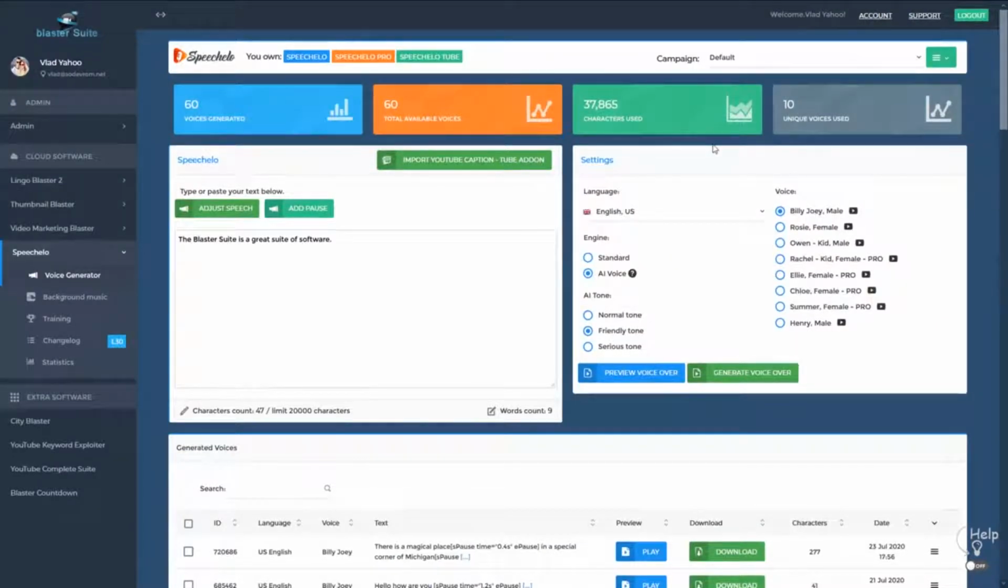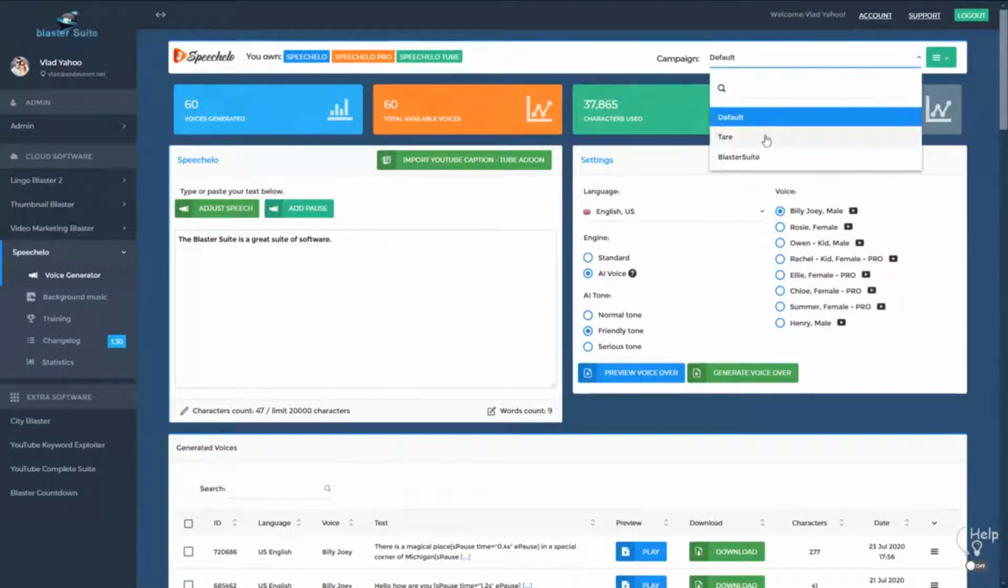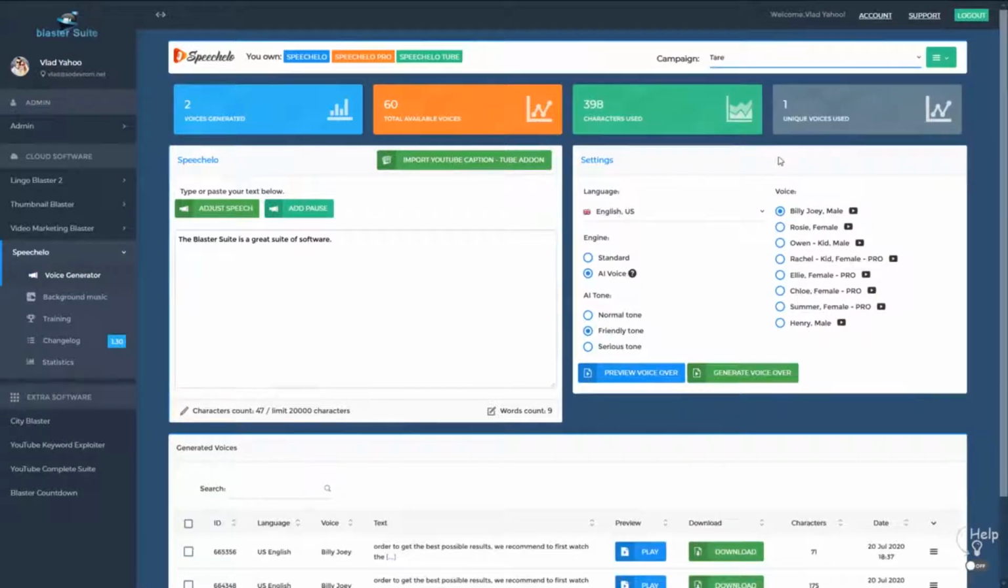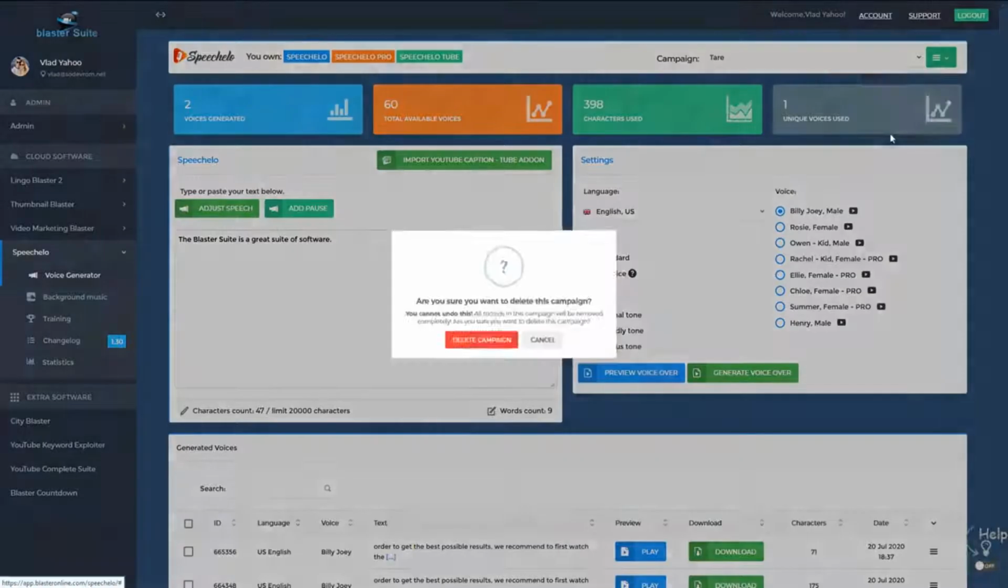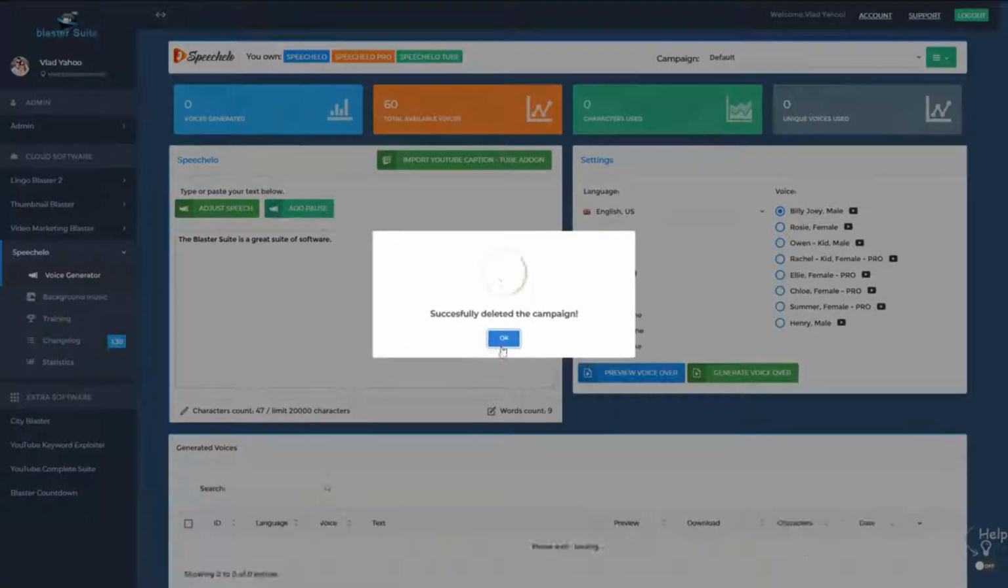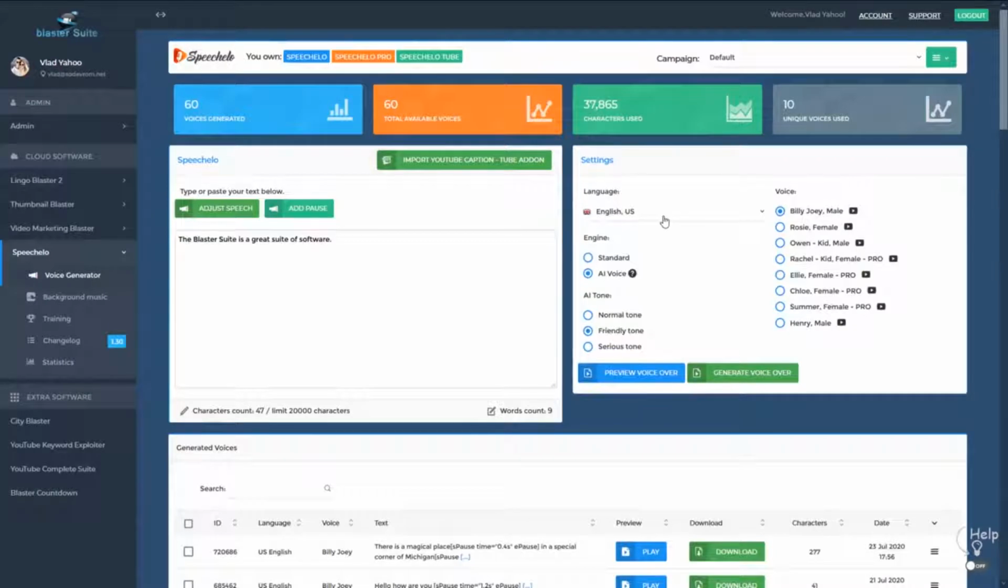So as you can see, we simplified your work, and you can now work in campaigns and generate the voices that you want only in the campaign that you want. Now, in case you finish the campaign and you know that you're never going to go back to that campaign, you can select it and after that go to Delete Campaign and hit Delete. Now, if you do the delete action, please note that all the audios that you generated will be permanently deleted.